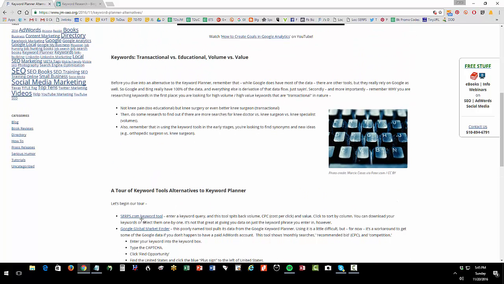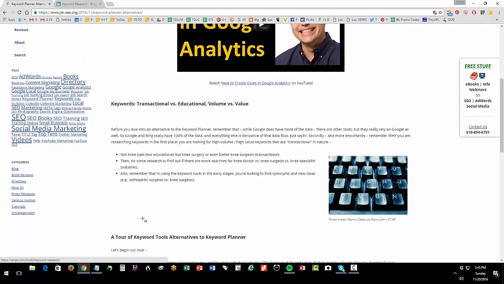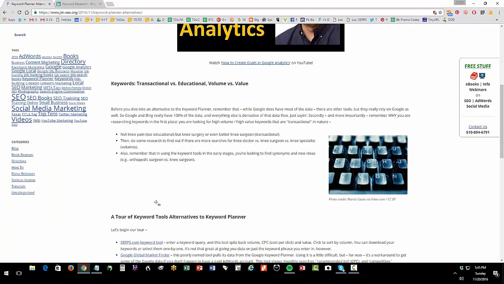If you don't have an AdWords account or you just want an easier interface, the Keyword Planner is a little bit hard to use. So some good alternatives for you there for Keyword Planner.